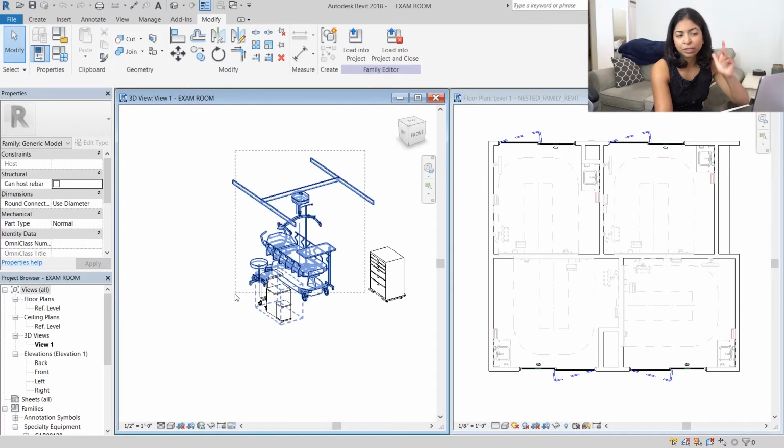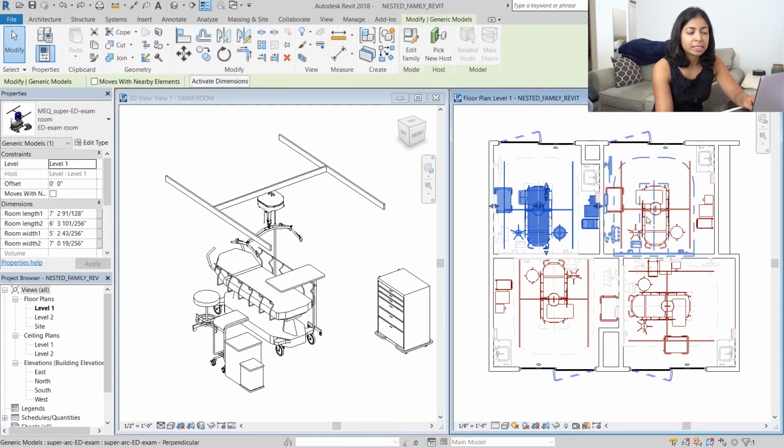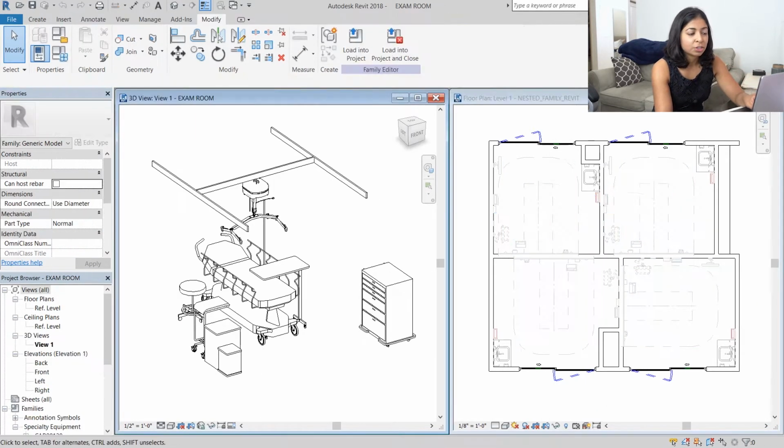I'm going to show you a hint of what the eventual outcome needs to look like. So here we go, 4 instances of these nested families in each of these rooms. You can see that the position of the cot or the waste receptacles is slightly different in each of them. So let's start creating this nested Revit family.